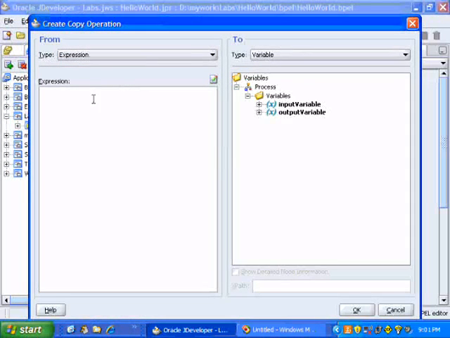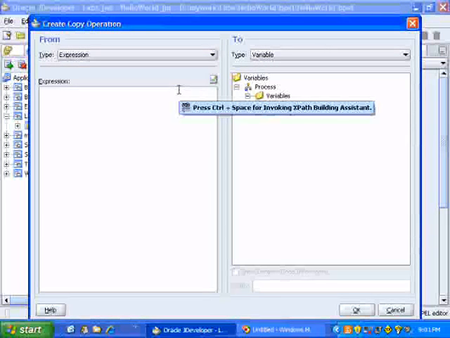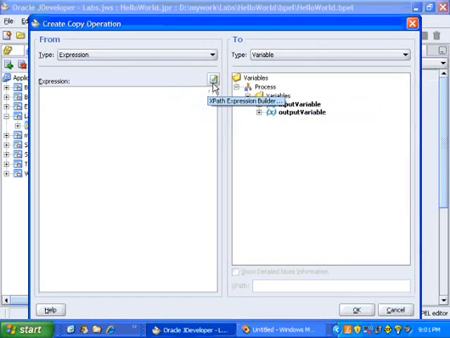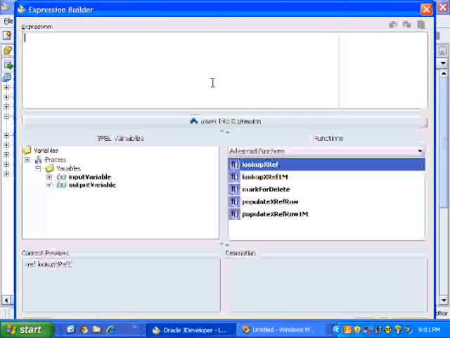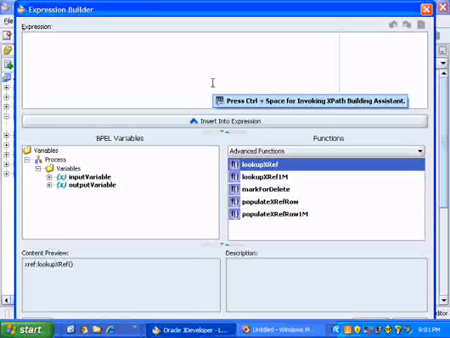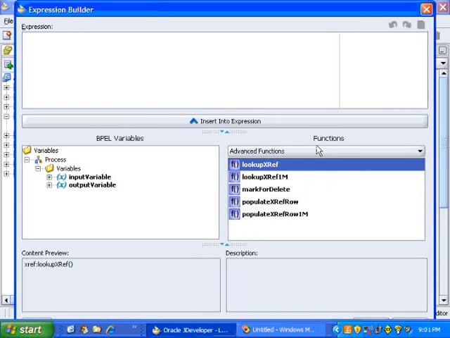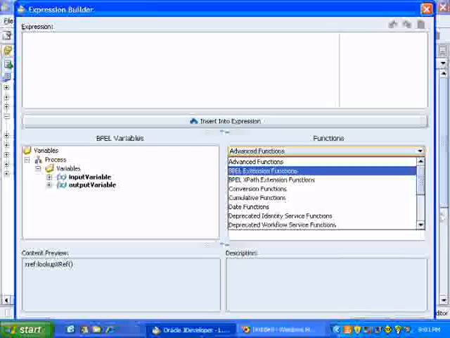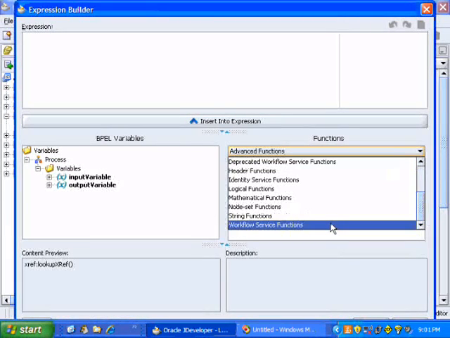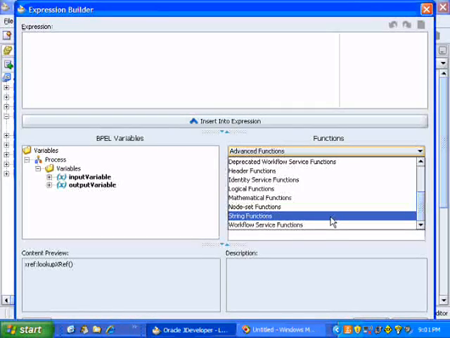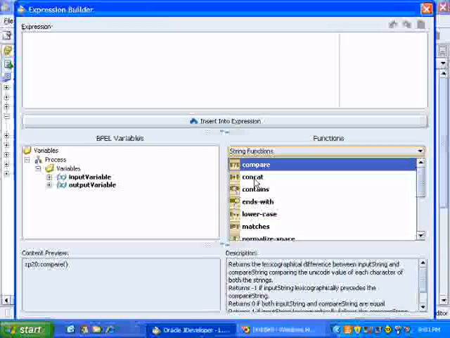Now the expression that I'll be writing is in XPath. Everything within BPEL is represented as XML. XPath can be cumbersome to write, so I will make use of the XPath expression builder. Let's click on that icon and get started. Over here I have a menu of functions available to me. The concat function is found within string functions. So I choose string functions here, and I have concat.